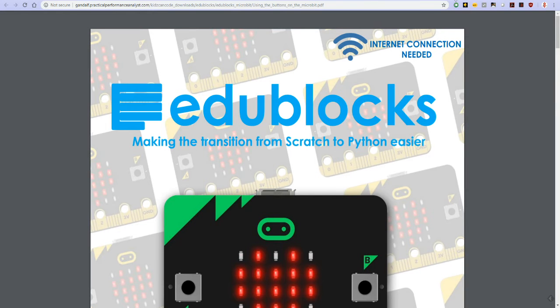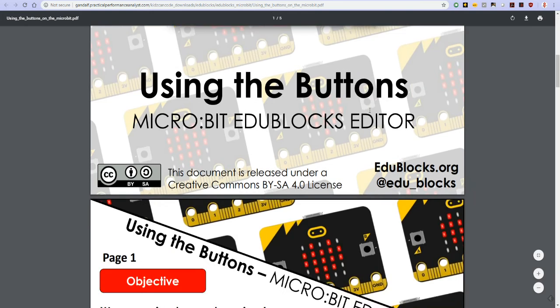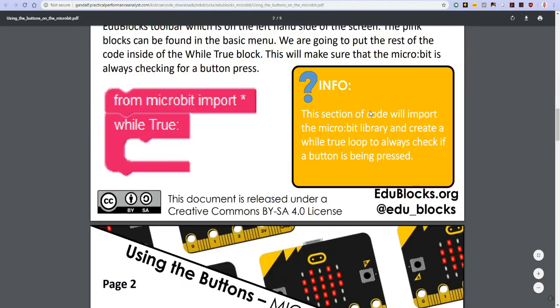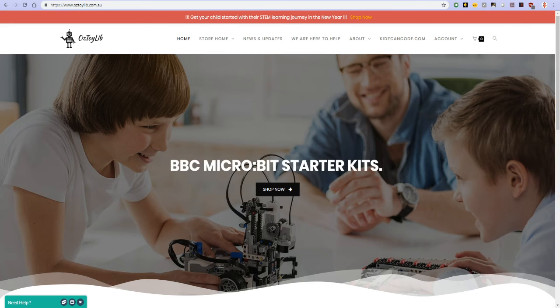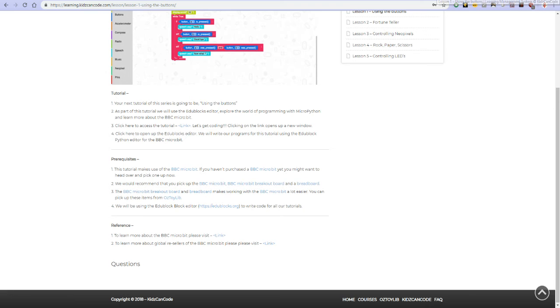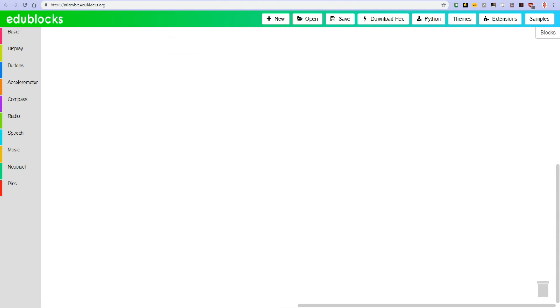A lot of the tutorials that are listed are in PDF format. So you can scroll down and you'll find the code listed there, but what I'm going to do is move this to the other side. That will allow us to focus on writing code. So I'll leave Kids Can Code for now. There are a few different tutorials over here. There are 5. The first one starts with an introduction to the BBC microbit, but today we're just going to focus on using the buttons, which is the first one.